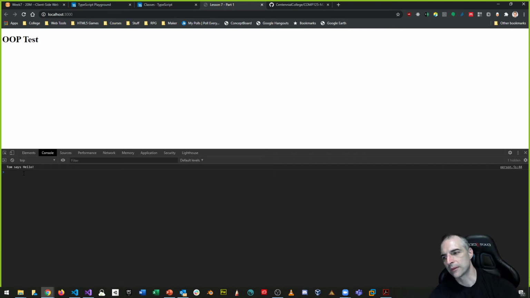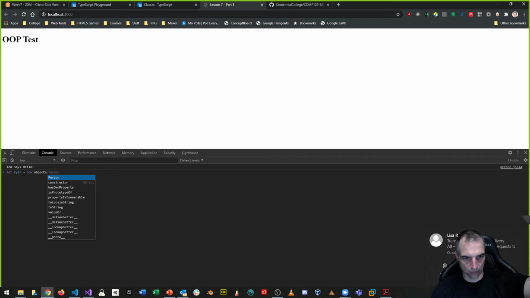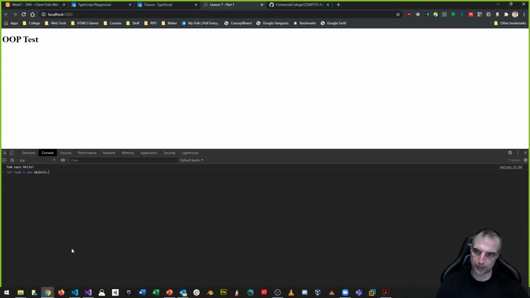Now I can do something that looks like this. I can say let Ryan equal a new objects.person, and I can see a list of all the things inside the objects namespace. Whereas before I'd have to hunt for what these things are. I have no idea how many classes I have here. They're all over the place.